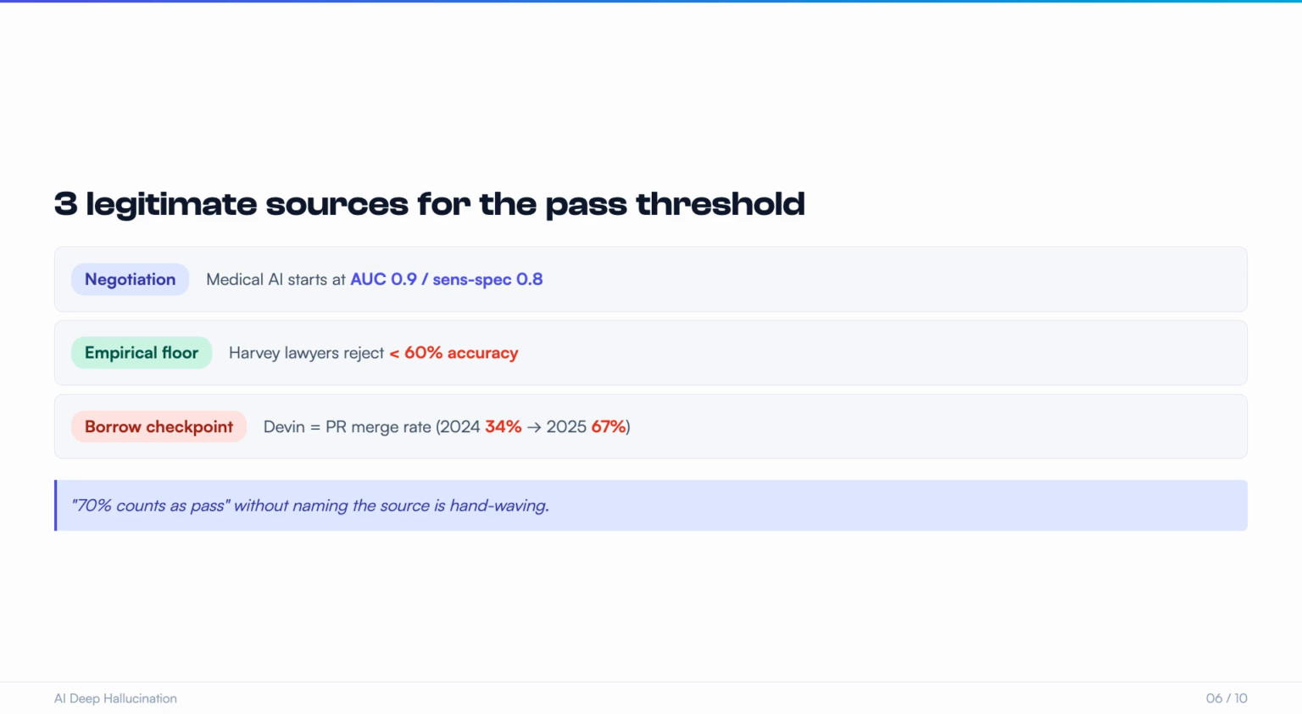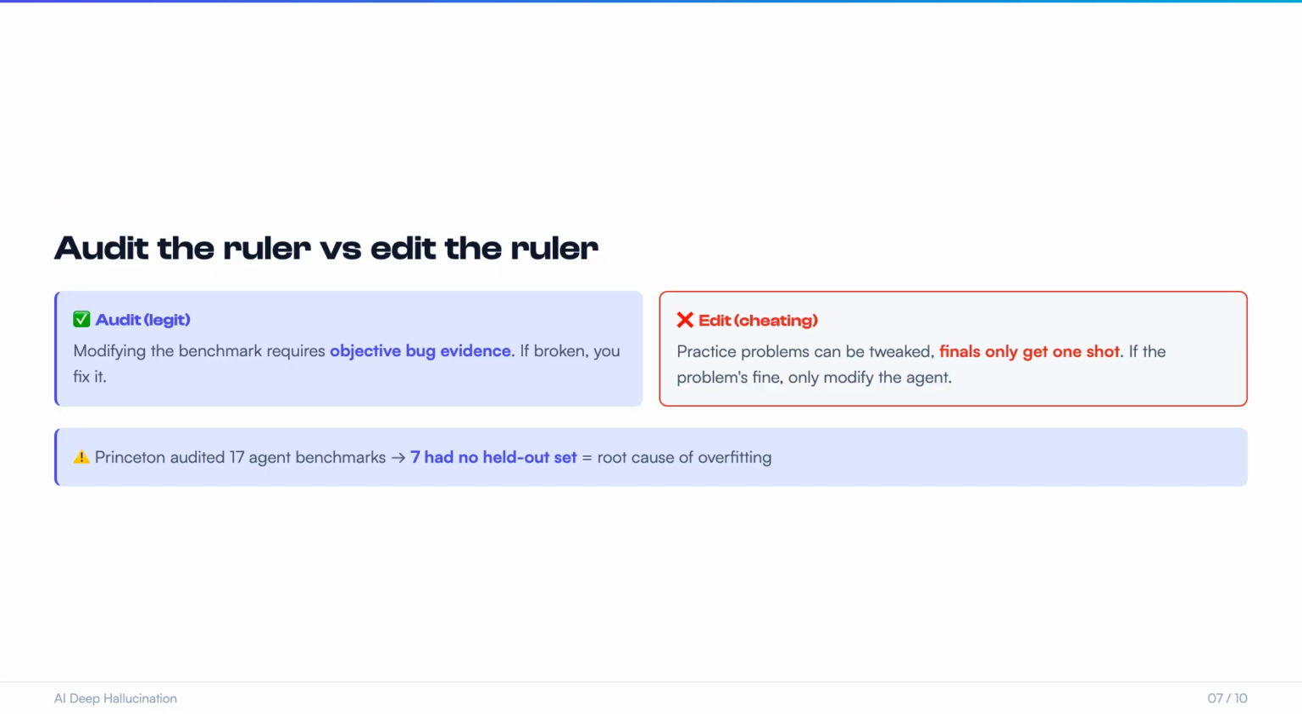But if you measure and then tweak, isn't that just overfitting? You touched on this in the Karpathy auto research episode. Looking at the validation set repeatedly is going to leak. Auditing the ruler is legitimate. Editing the ruler is cheating. When you see a failure, ask first, was the problem broken or was the agent? If the problem genuinely has a bug, you fix the problem. If the problem is fine and the agent just failed, you can only modify the agent. Princeton audited 17 agent benchmarks, 7 had no held-out set whatsoever. That's the root cause of widespread overfitting.